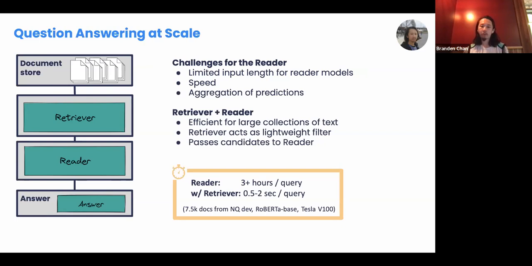And to give you a sense of how much improvement we can get here, we were running an experiment using the natural questions development set. There's about 7,500 documents, and we were using a Roberta base model and also a Tesla V100 for GPU acceleration. And if we were using just the reader by itself, we were seeing that queries were something in the range of about 3 hours, more than 3 hours actually. But once we put in a retriever beforehand, we could get this down to having a query every 0.5 to 2 seconds for very minimal performance drop.